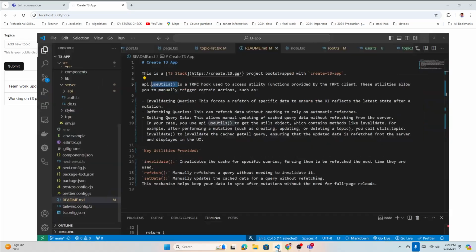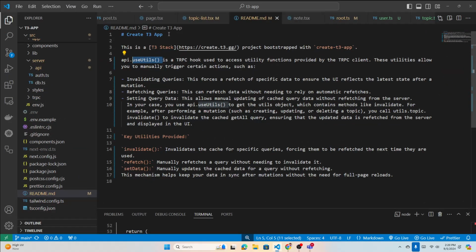So let's look at the code now. I was talking about the useUtils hook. This is the TRPC hook. It will give you some functions, like invalidating queries, refetching queries, or setting queries. These are some functions you will get from there.